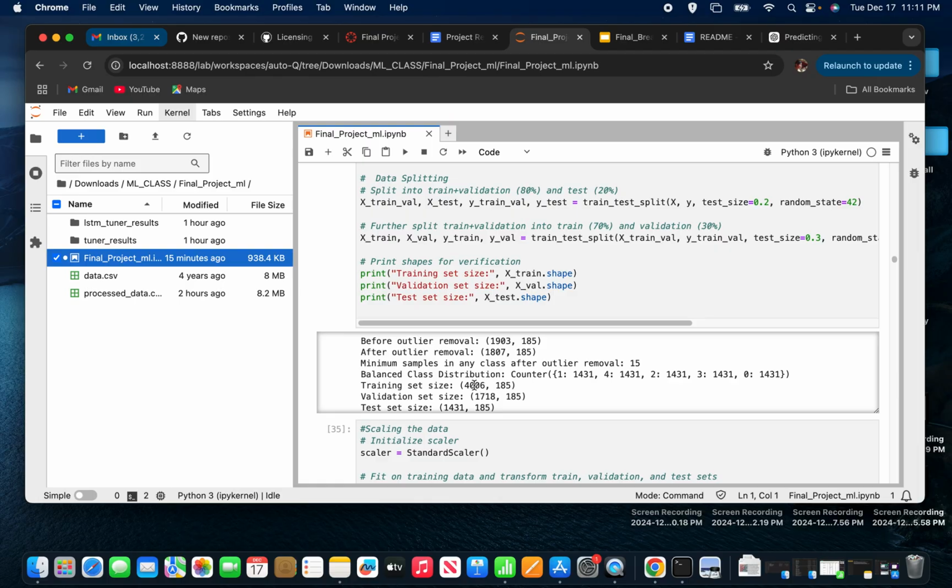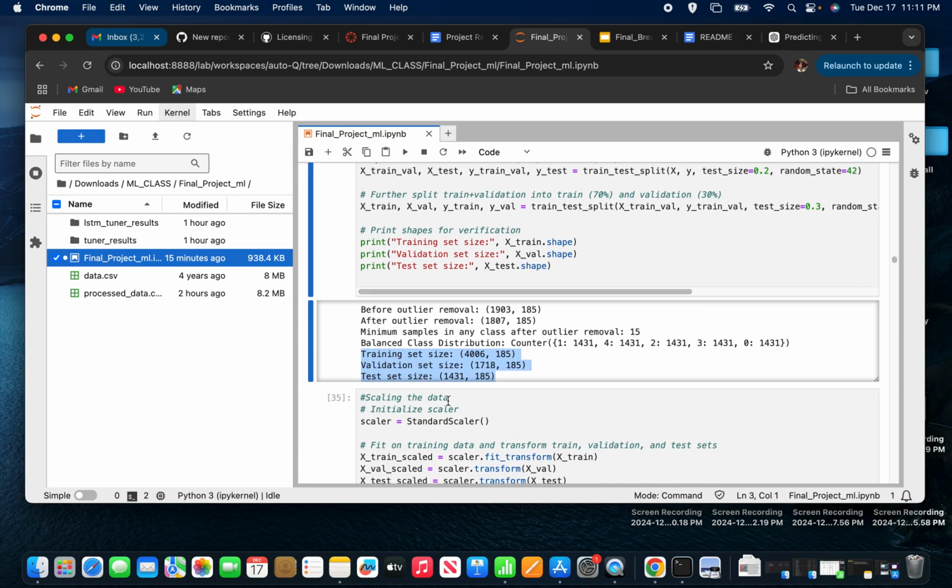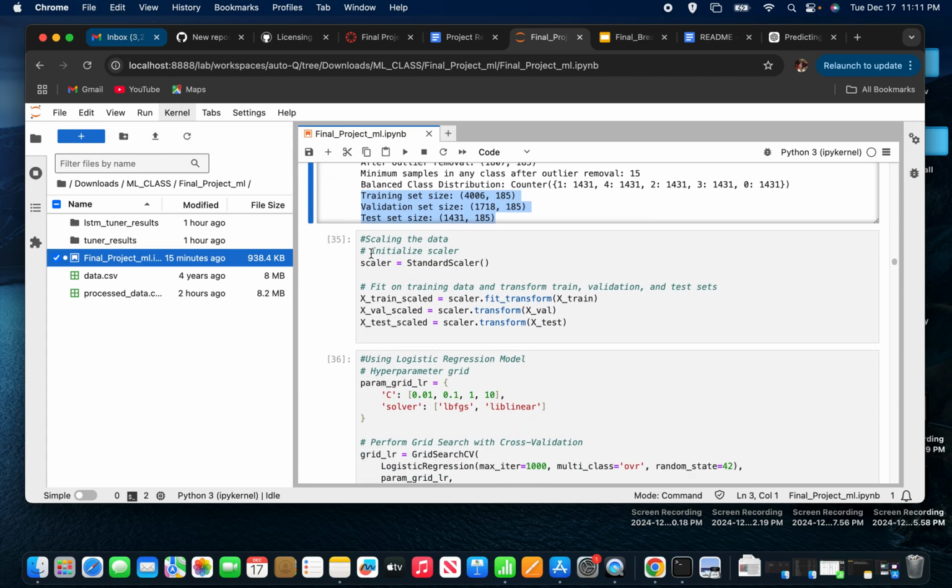To be sure that this is correct, I am validating that 1431 is the count of each class, so multiplied by 5 it is around 7000-something, so this is a valid count. No need to worry about this. Then we scaled the data so that it doesn't create any issue for any traditional models.